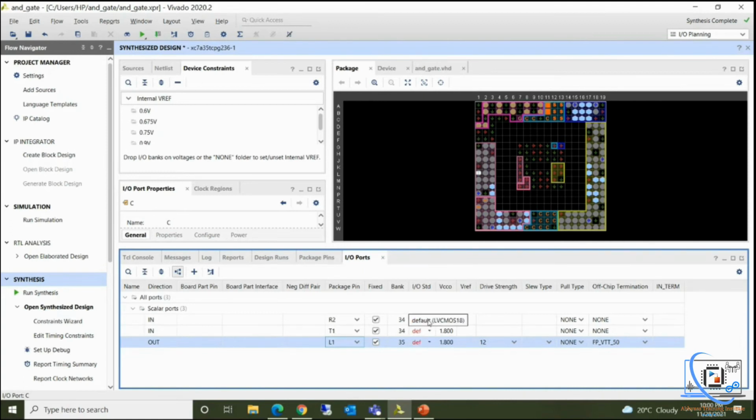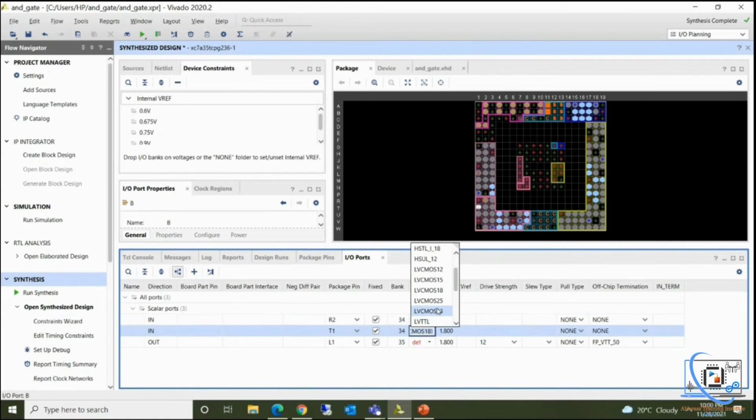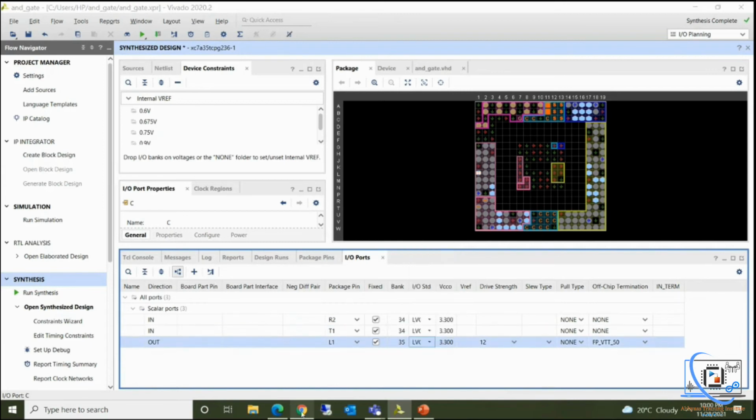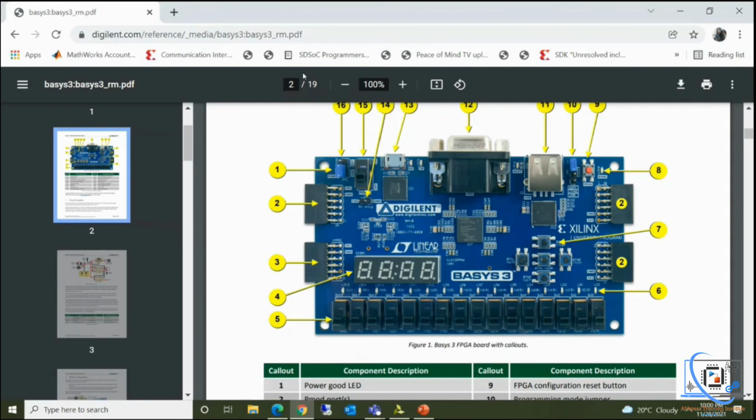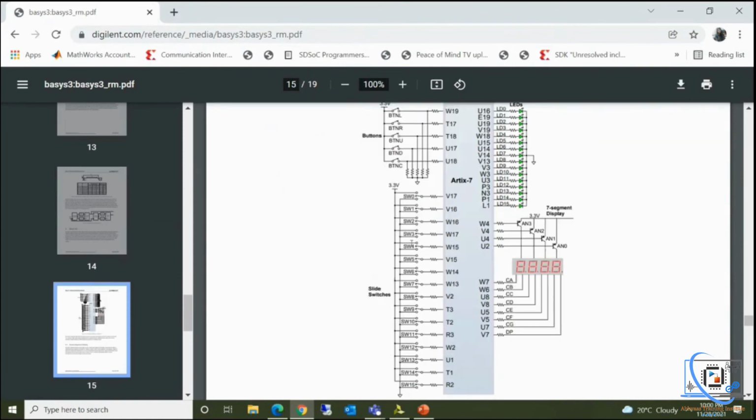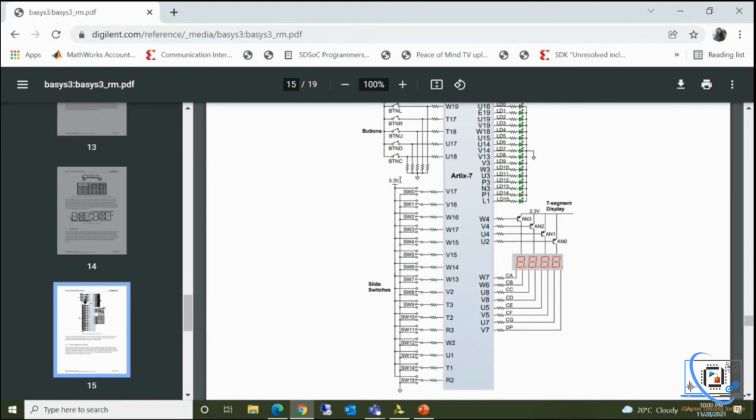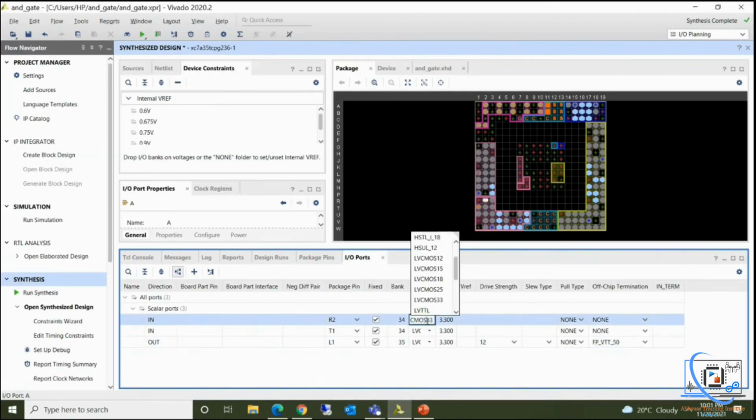Now here I have to select the IO standard. These operate at 3.3 volts. That's why we have to select LVCMOS33. You can see from the data sheet that all these switches operate at 3.3 volts and all LEDs also at 3.3 volts. That's why I have to select LVCMOS33 here. For 1.8 volt, you can select LVCMOS18.